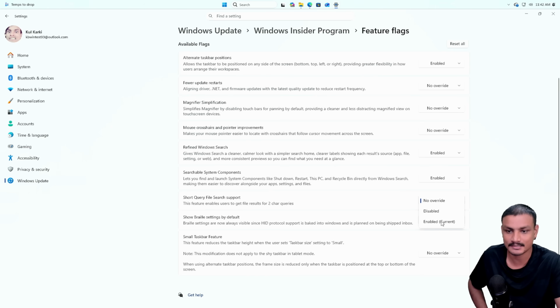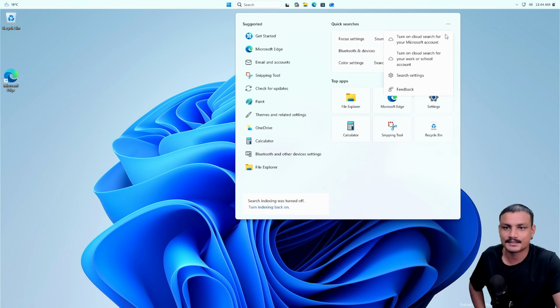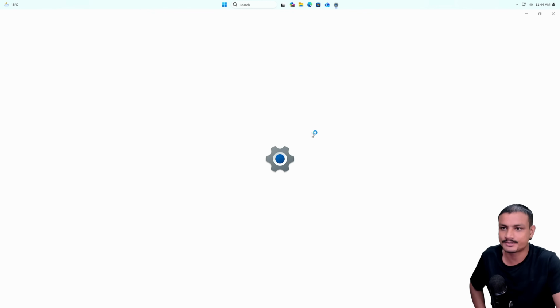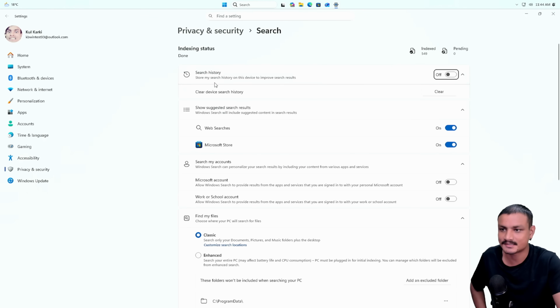Short query file search support. Let's also enable that. Oh, it's enabled. Show Braille settings by default. It's also enabled. Small taskbar feature. It's also enabled. Now we need to restart our computer. Now let's go to search settings and we should see some new settings to customize the search.